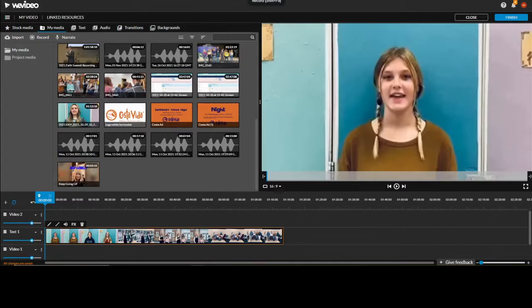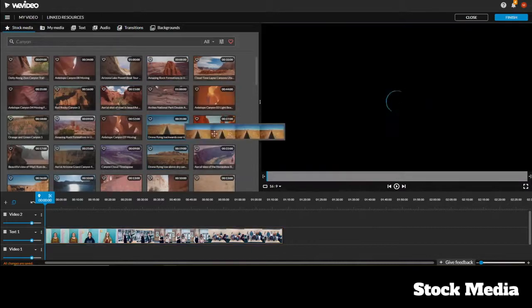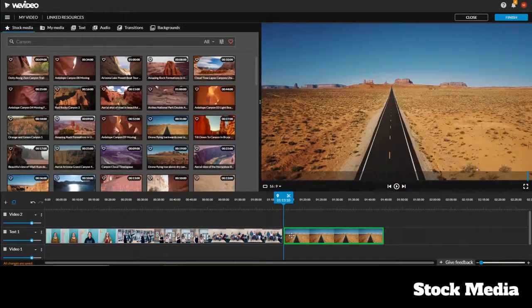Let's look at your other options across the top. Right here you have stock media, and then there is My Media, text, audio, transitions, and backgrounds. If you want to use stock media, click on stock media and then search through the giant library of media for what it is that you're looking for. You can search any subject, and once you found what you want, you just pull it down on the timeline.